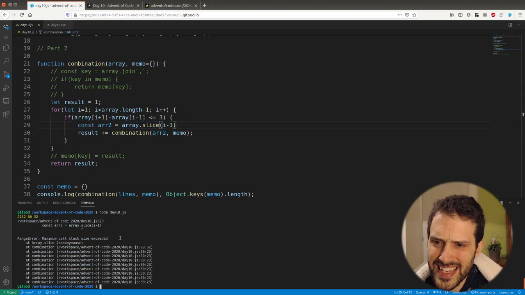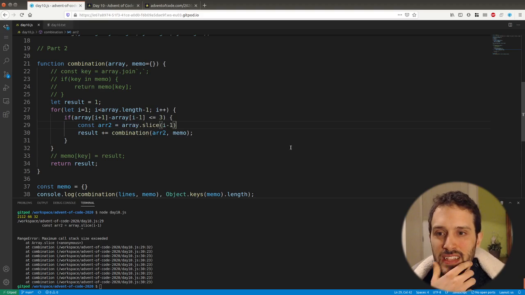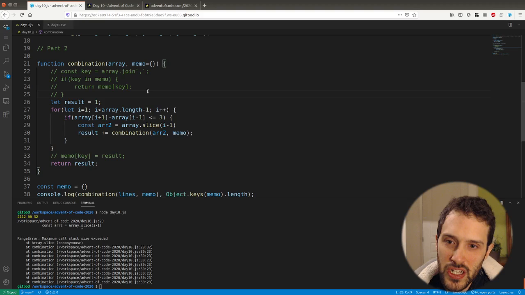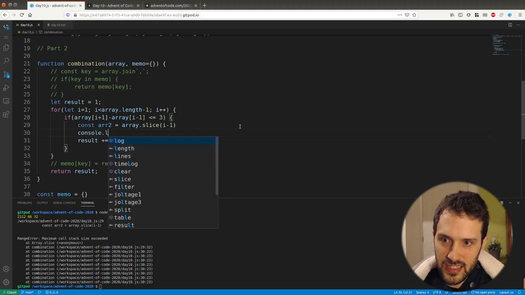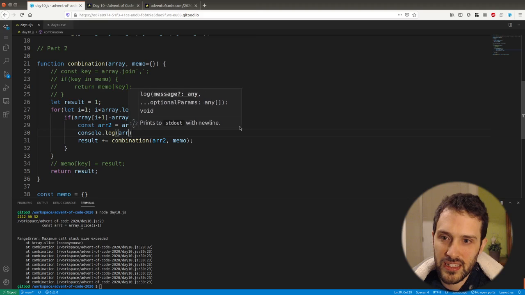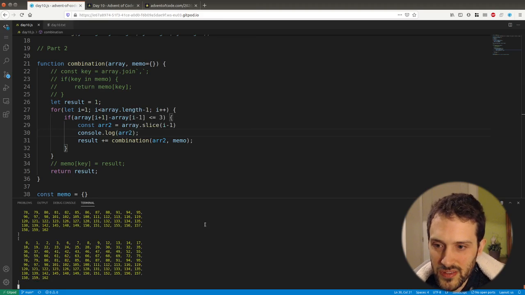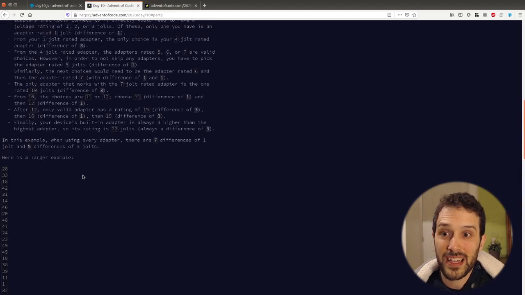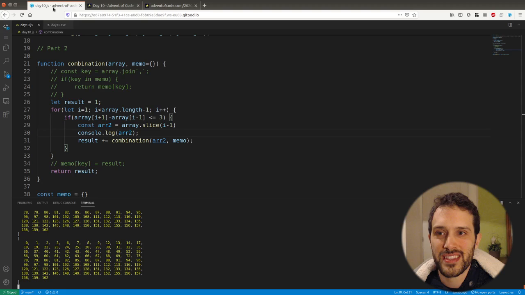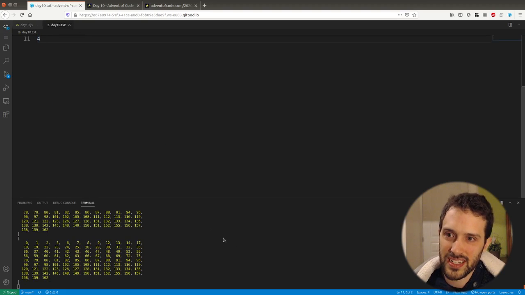Maximum call size exceeded. Array slice I minus 1 to the end of the array. That's not good. It means that here we're reaching a full loop where we keep having the same array here. So we're going to have to give it a look. One more time, we need to go back to the simple test case because we're making a lot of changes.